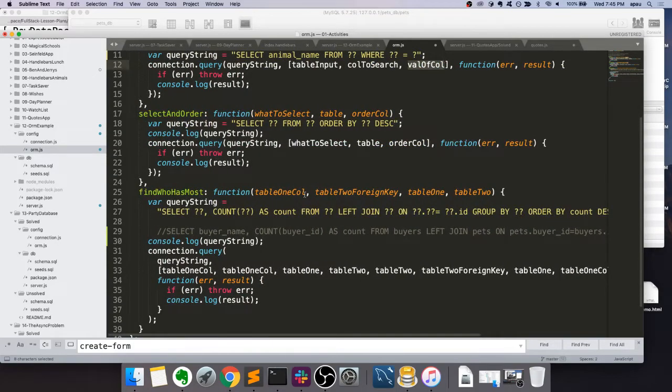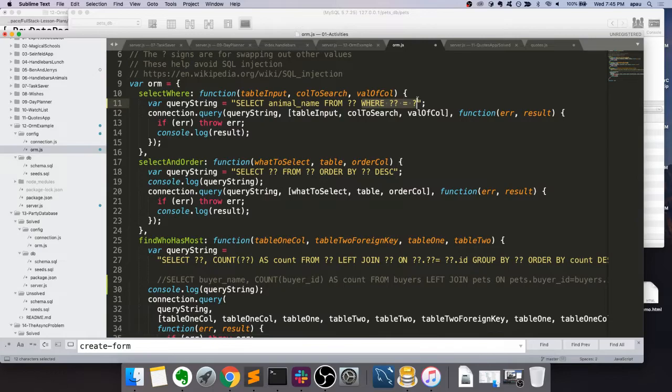Diving into when to use what can sometimes be complicated. Just remember that typically double question marks denote either a table usage or column usage, and when you see a single one, it's typically for a value that you're using in like a where clause.